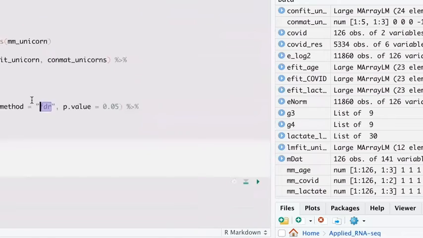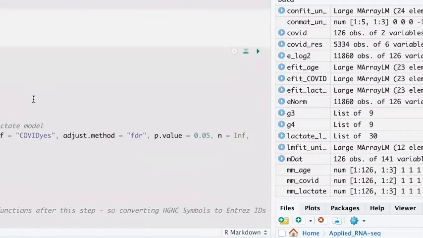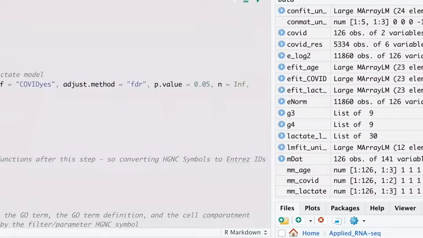Okay, so then we're done with this example. And now we're heading towards enrichment analysis. Now this all should work.